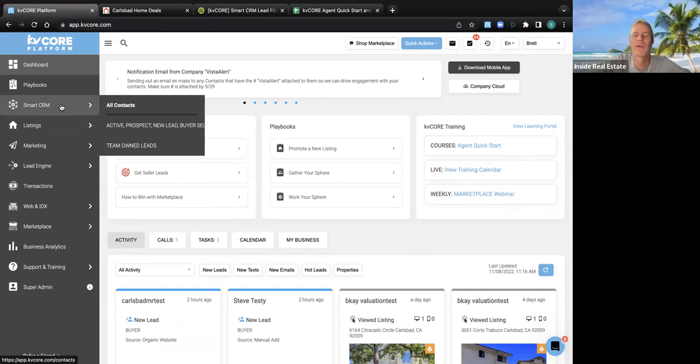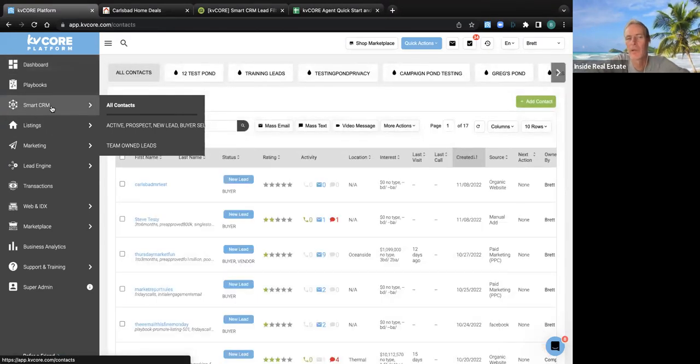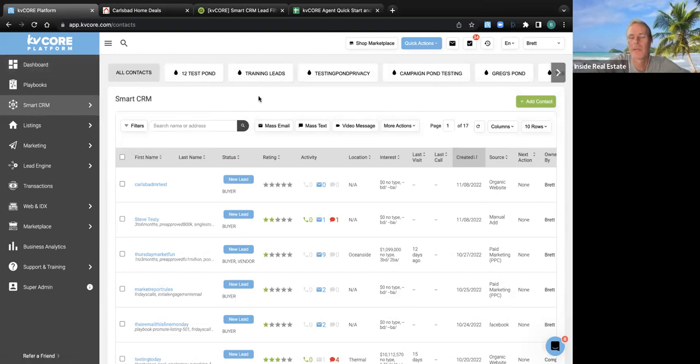Okay, let's talk about some of the ways that we can categorize our leads. I'm going to go ahead and select my smart CRM in the upper left-hand corner. It's 3 down from the top on the left, and I want to see all my contacts. And here they are. Now, an easy way to think about how the first 3 levels of how we organize KV Core is like this.